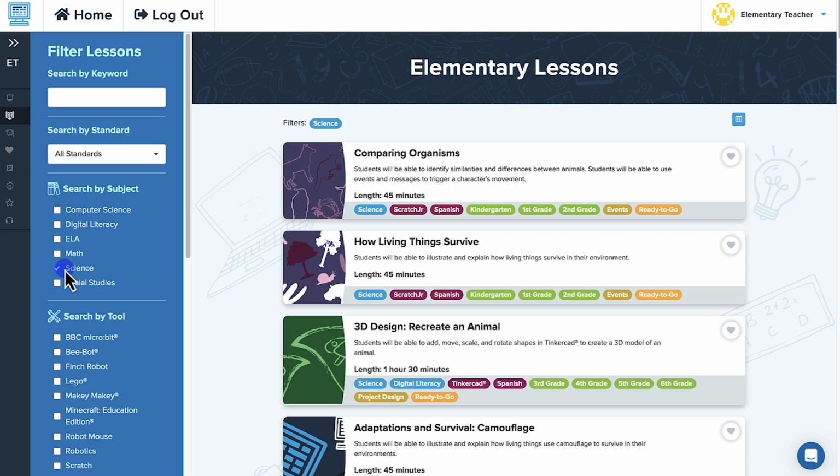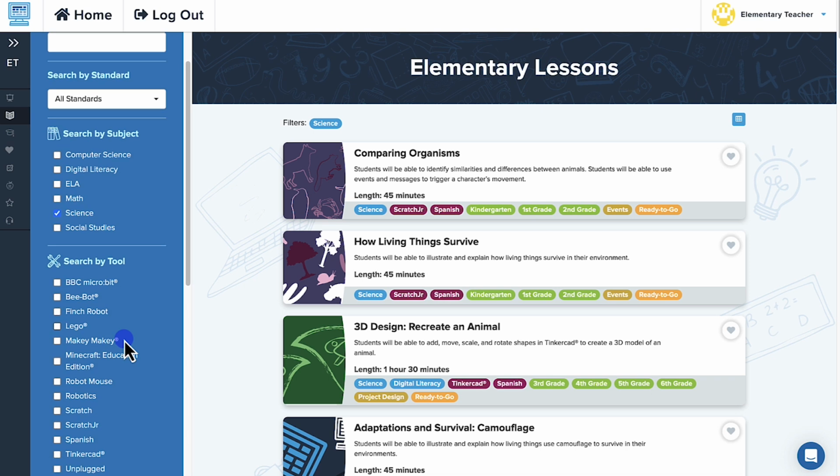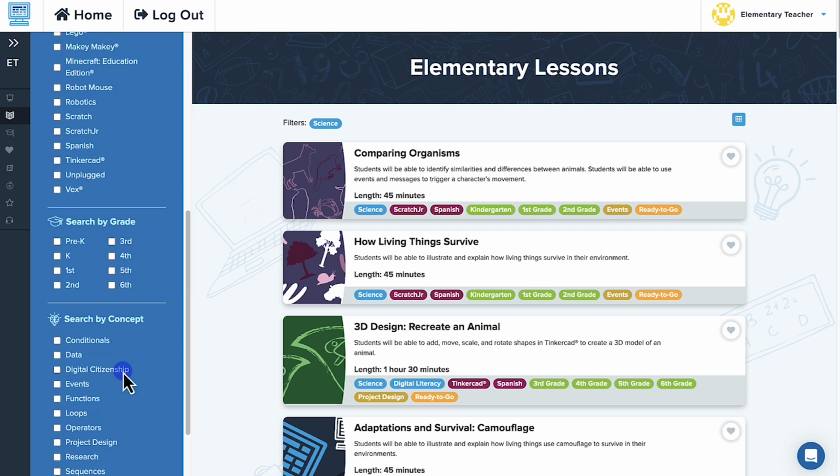You can also search by tool. We support a number of hardware and software tools. You can also search by grade level or by concept. There are nearly 300 lessons here, and we are continually adding lessons to this catalog.